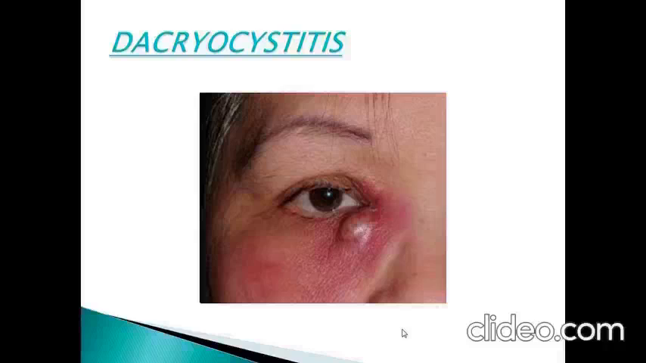Today, our topic of discussion is dacryocystitis. It is a disease condition of the lacrimal system. It's an extraocular condition. So, let us begin.